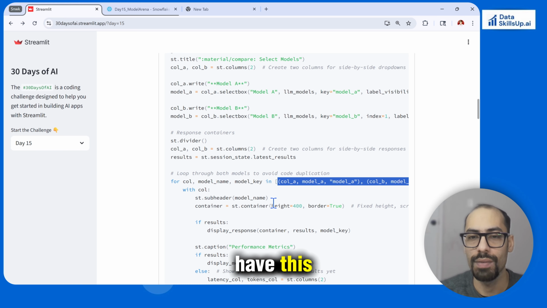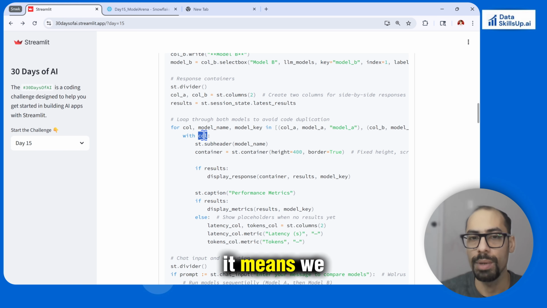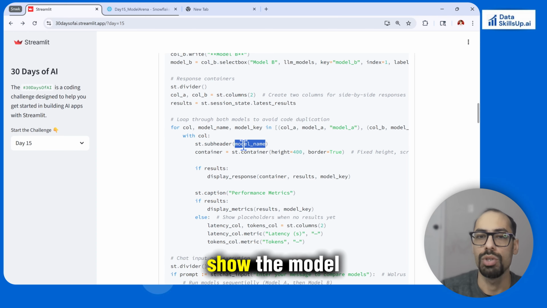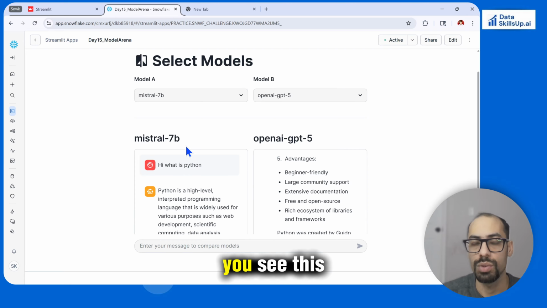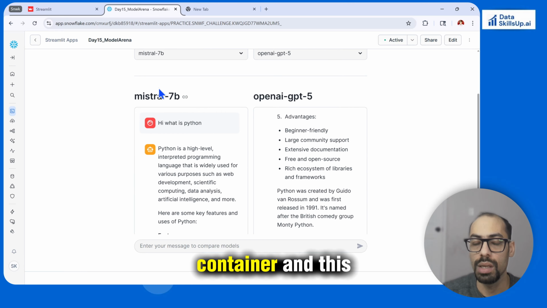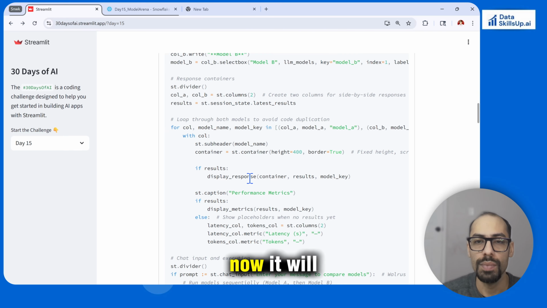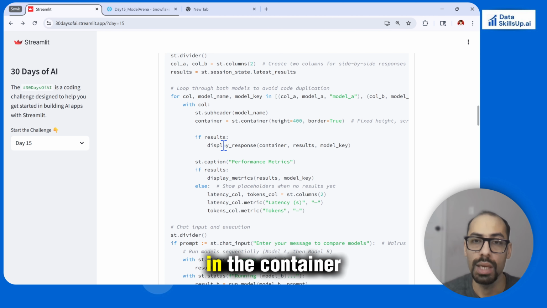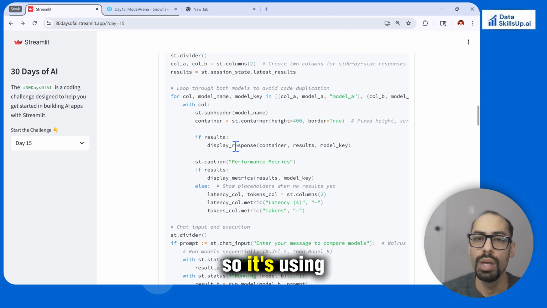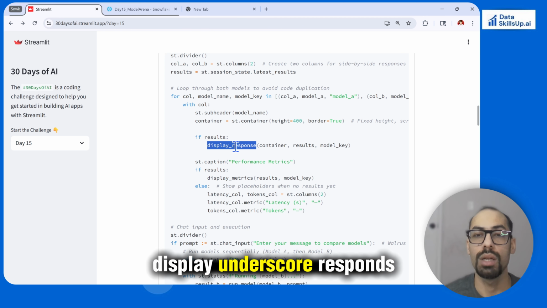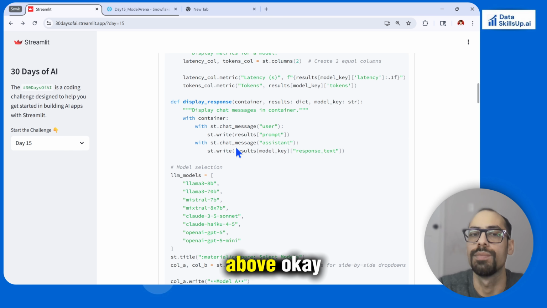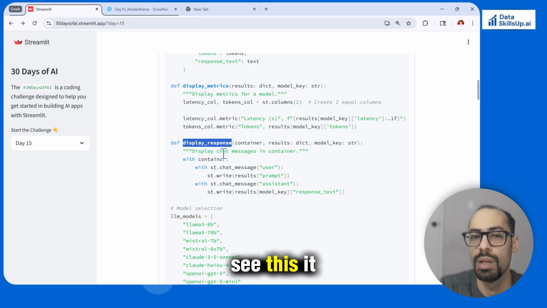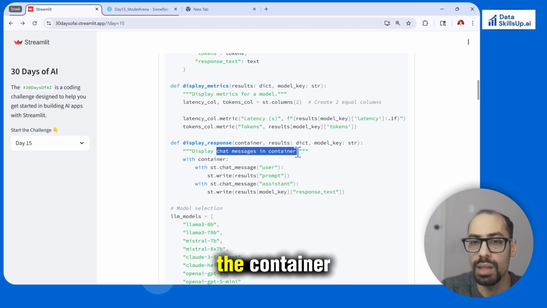Once we have this, we are looping. For each column, it means we have two columns. For column one, it will show the model name and the container. You see this is the container and this is the model. Now it will show the result in the container. So which function is it using? display_response. Where is this function? This function is manually defined above. See this, it will show the chat message in the container.